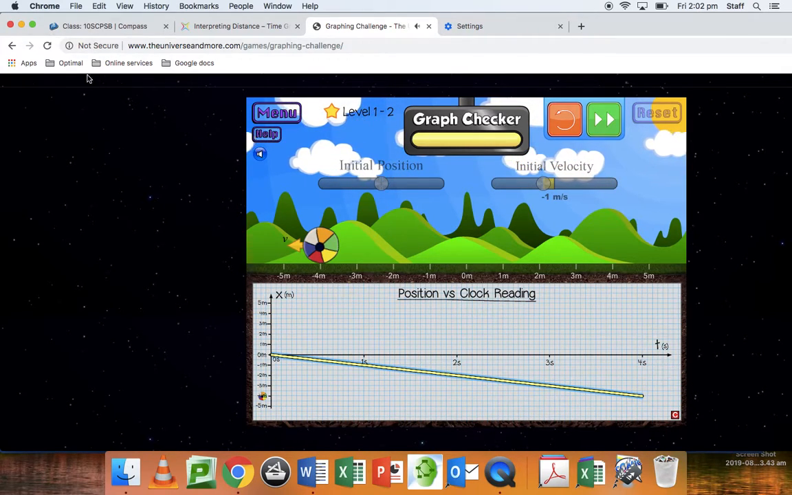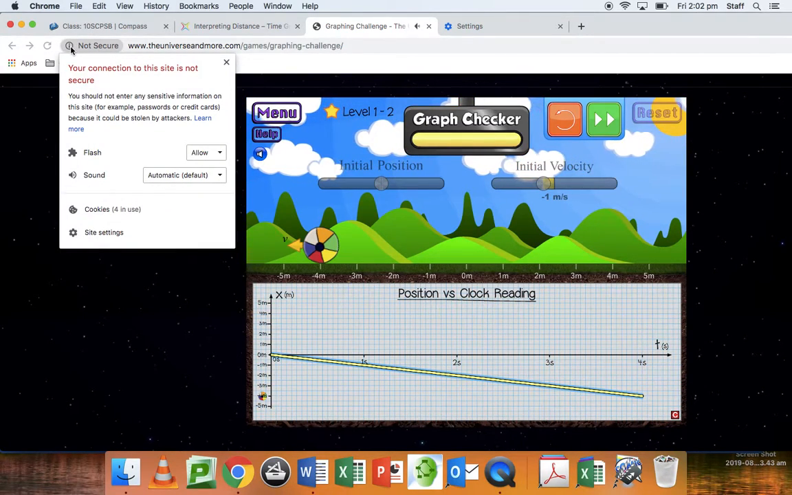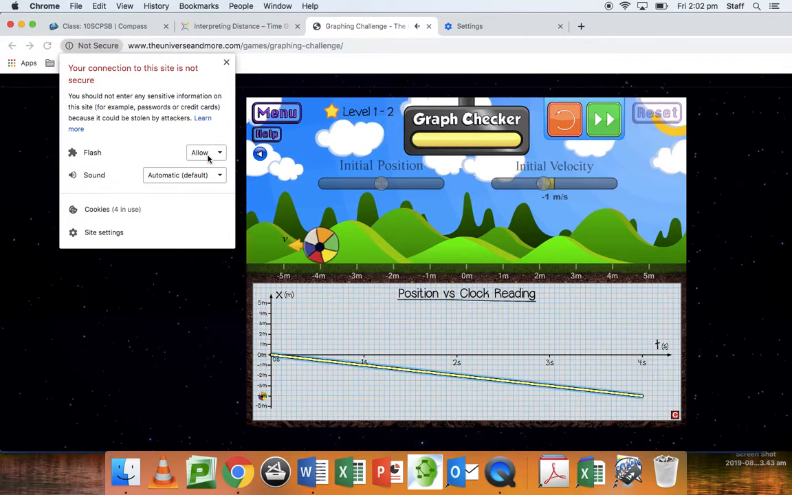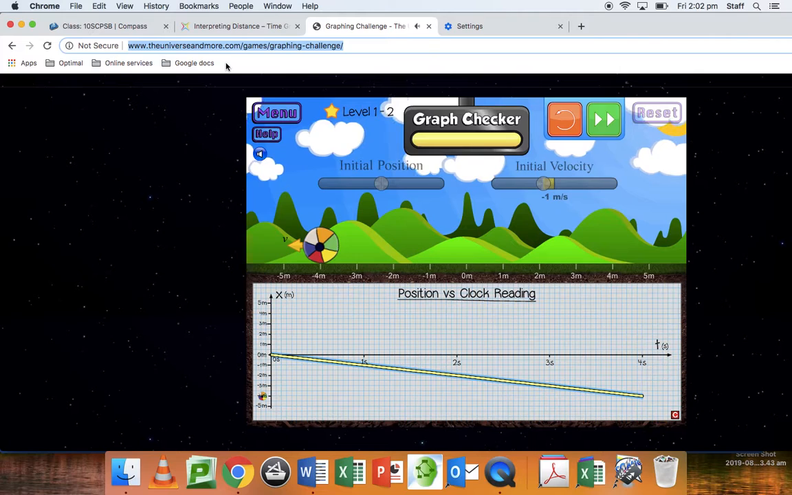So, but yeah. Just to rehash, if the site is blocked, just go into that information, the website information there, change Flash and the JavaScript and make sure it's allowed. And that should fix you up.